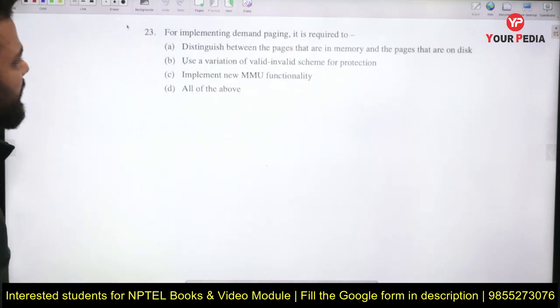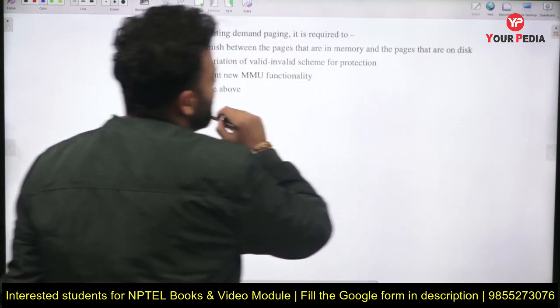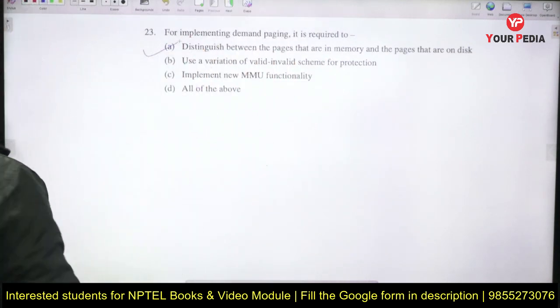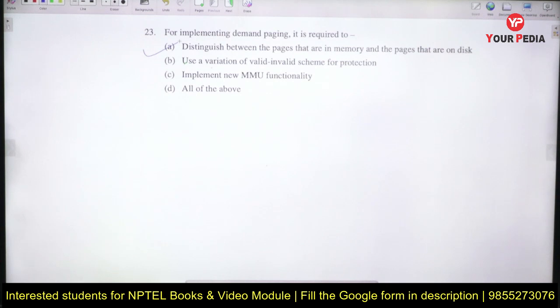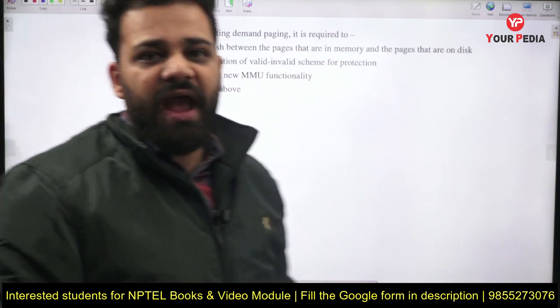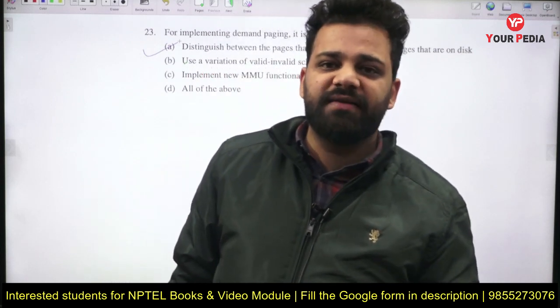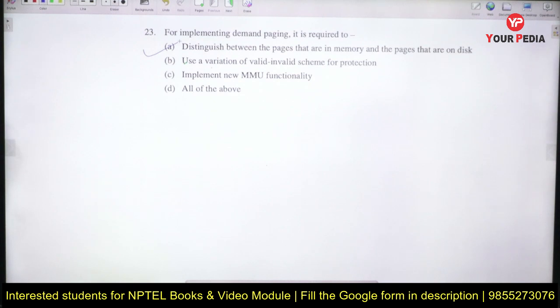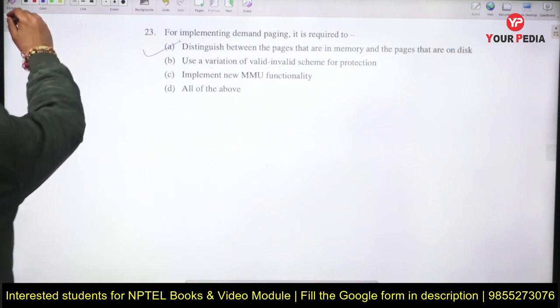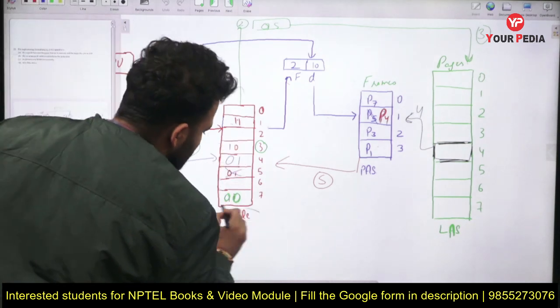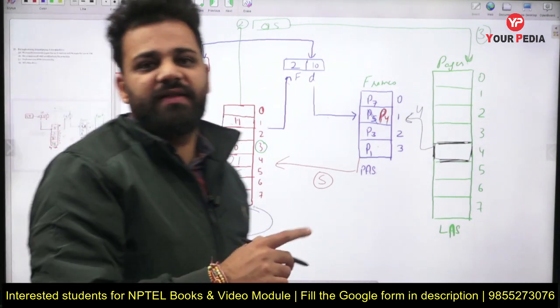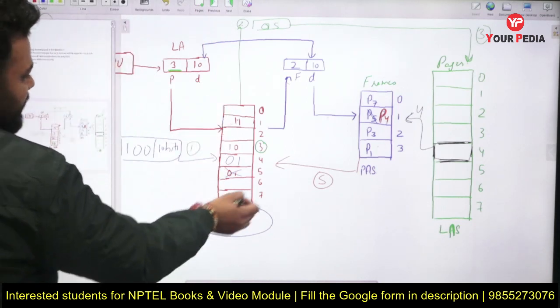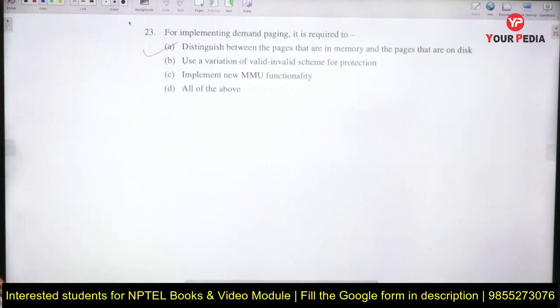The first question is, distinguish between the pages that are in memory and the pages that are on disk. Yes, it is required, because if you don't know which pages are present in the memory and which are not, how will you decide whether to replace the page or not? So you have to keep a check on whether the pages are present in the memory or not. And how do you keep that check? You will use the page table, which gives you the information regarding that. So the first statement is correct.